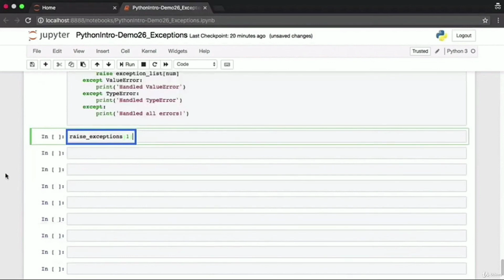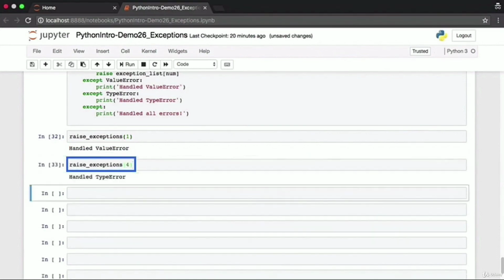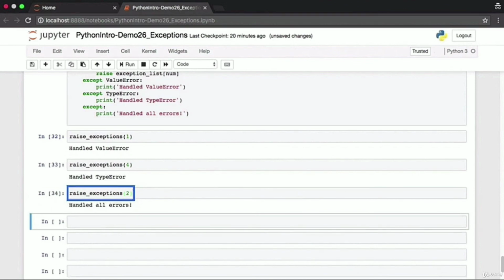Let's invoke the raise exceptions function. We pass in a value 1. This will cause a value error, which is explicitly handled. We pass in a value 4 for the num variable. This will cause a type error, once again explicitly handled. Let's try raising exceptions with the value 2. This will go into the general purpose block, which handles all kinds of errors.